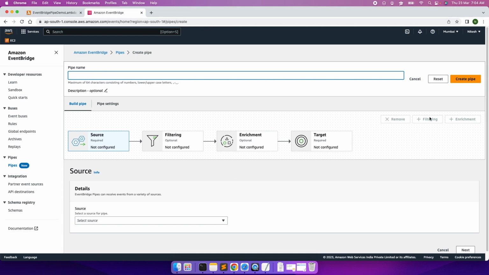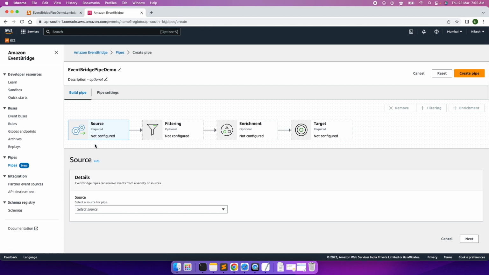Now, I have clicked on EventBridge pipe creation, and I'm giving the name EventBridge pipe demo. Here it is asking for a source.